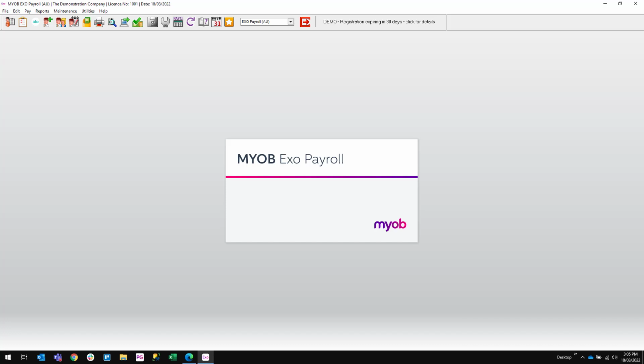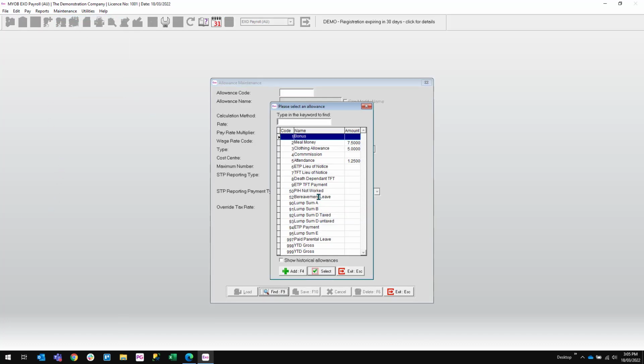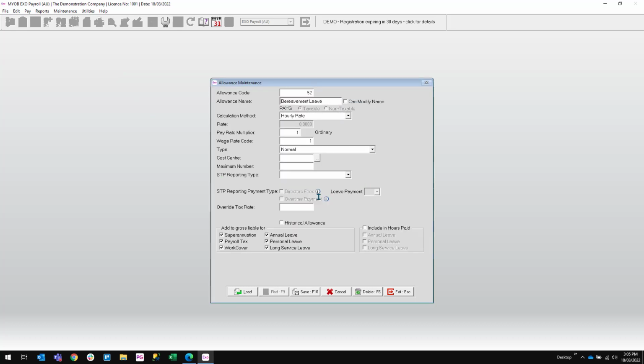So you'll need to go through the list of allowances and update them as necessary, and in some cases create new allowances. Our guide has detailed information on each type of income and what to map where, but I'll show you how we would assign a leave allowance to the correct category, just as an example. So I'll go through to the maintenance screen and open up the allowance. So we'll take bereavement leave as an example.